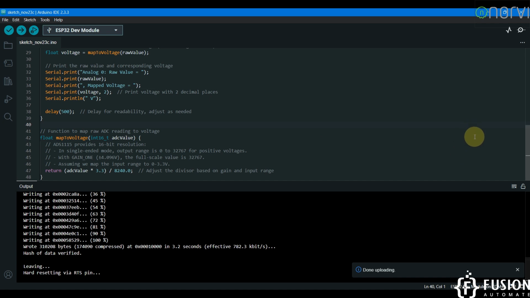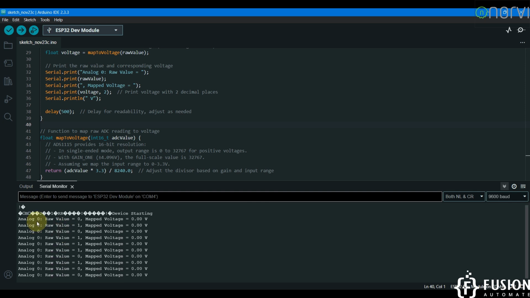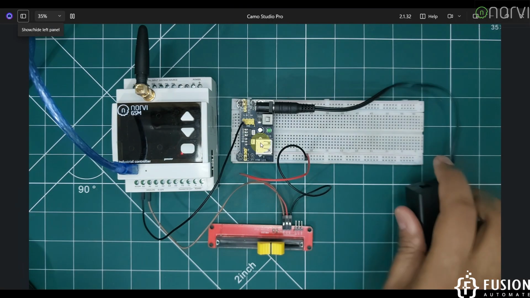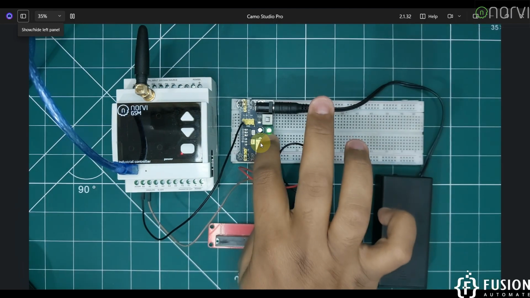We have successfully uploaded the code. Now we will open the serial monitor here. Right now you can see we are getting analog 0, raw value is 0, and the mapped voltage is 0 volt because we haven't turned on this circuit. So let me turn on this circuit. The circuit is turned on. You can see this LED is on.